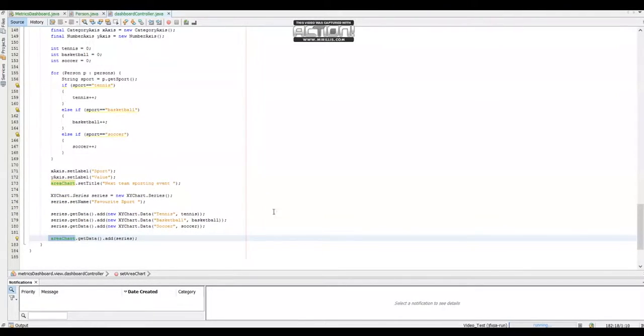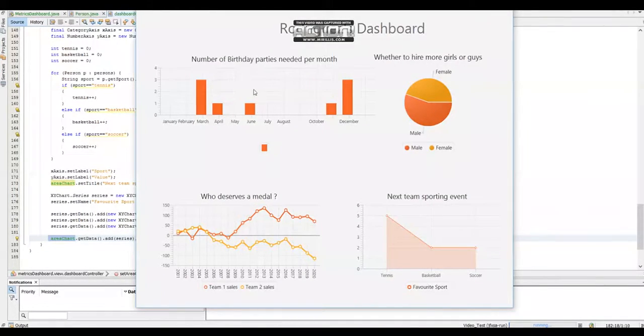So let's go ahead and run that and see what it looks like. So Rodrigo's dashboard should look something like this, as you can see.